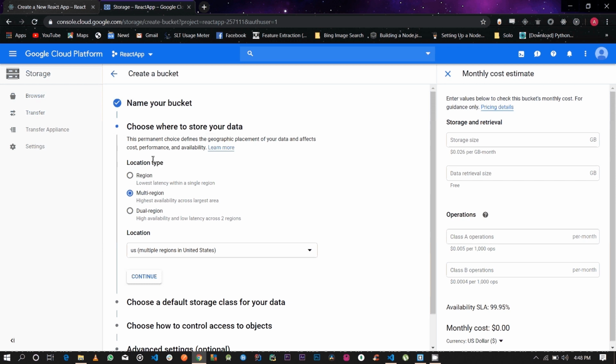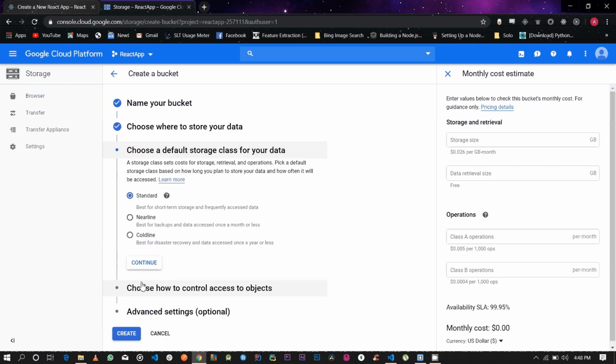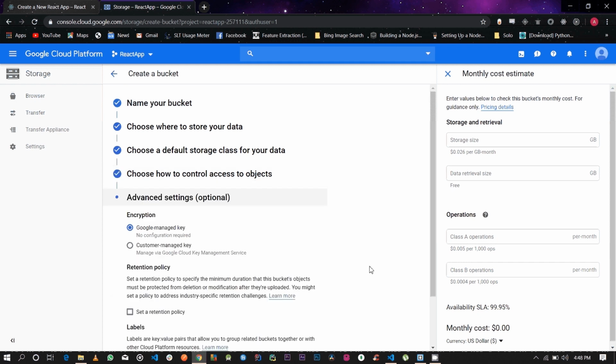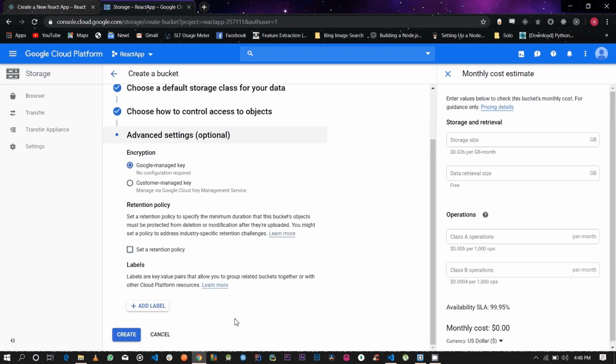And choose where to store your data. For location type, I've given it as multi-region, so just go ahead with the basics. And choose a default storage class for your data. Again, I've given it standard. And then just don't bother with any of these. These are all just automatically set up, so you can just go ahead and then click create.